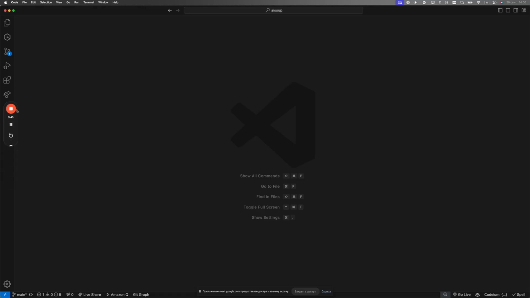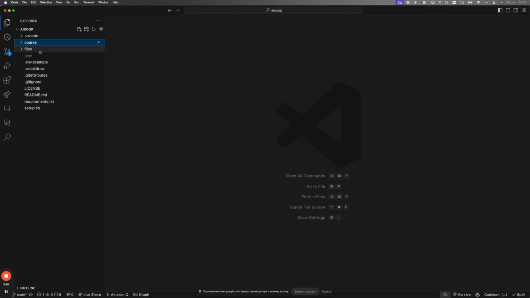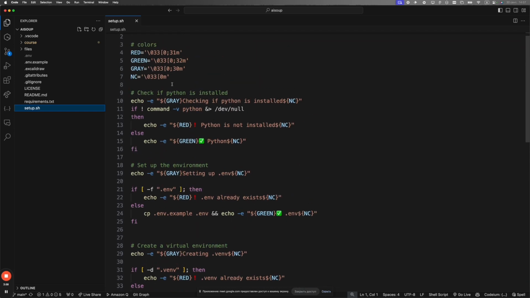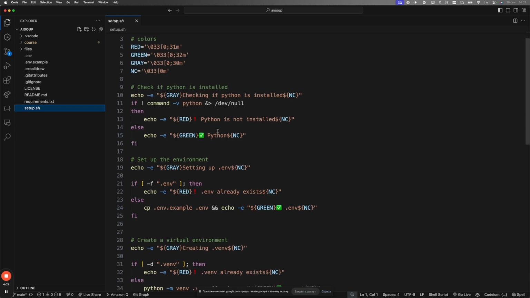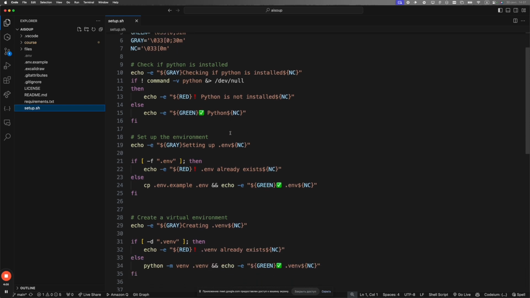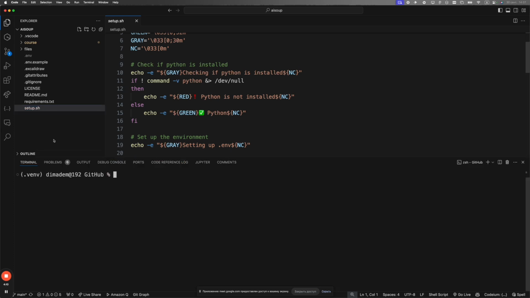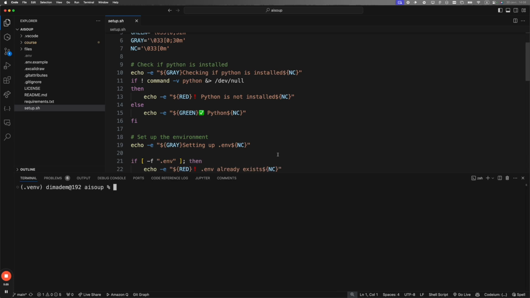Now let's go through the project. Here we have our first script. Let's take a look at this, setup.sh. For those people who have never written in Python, who don't know how the virtual environment works, this solution is ready to go. You just start this script with zsh or bash. So we open our terminal and run ./setup.sh and press enter.